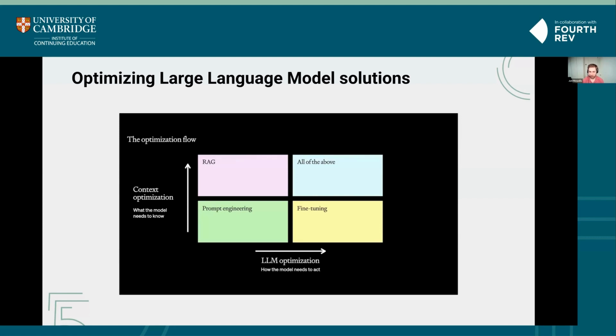Then beyond that, there are two dimensions to think about. One is what the model needs to know. If you want to include relevant information outside of what the large language model has been trained on, it might be about your company, it might be about what's on the internet, or what you've pulled from third-party sources. It could be a range of things. To include that context, incorporating knowledge, retrieval augmented generation is a good approach.